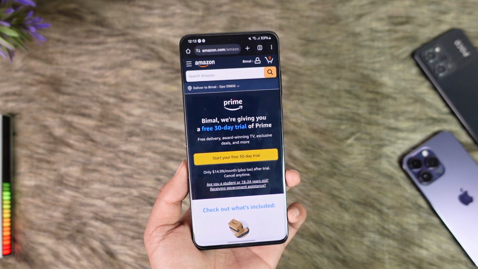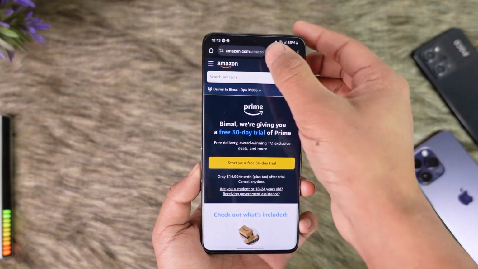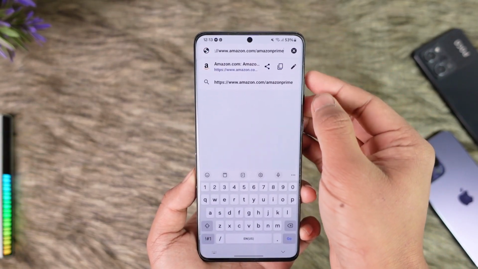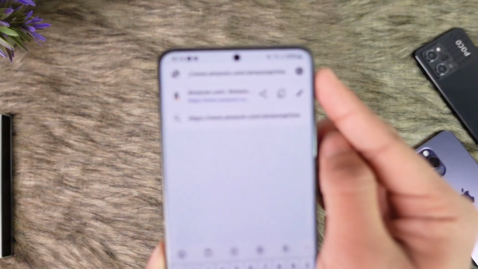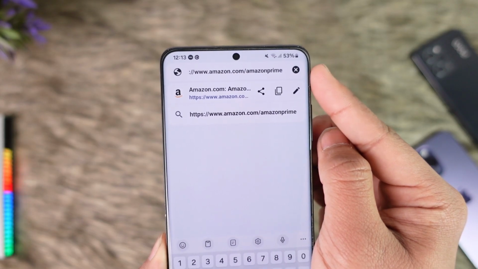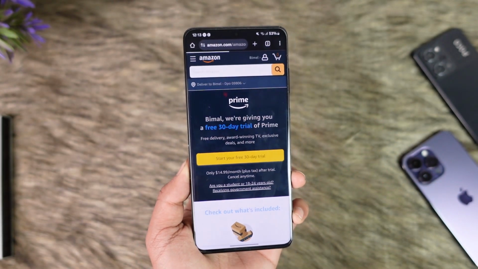Now if you would like to subscribe to Amazon Prime, open your browser and just go to amazon.com/Amazon Prime. I repeat, amazon.com/Amazon Prime. I'll make sure to drop a direct link in the description box below.